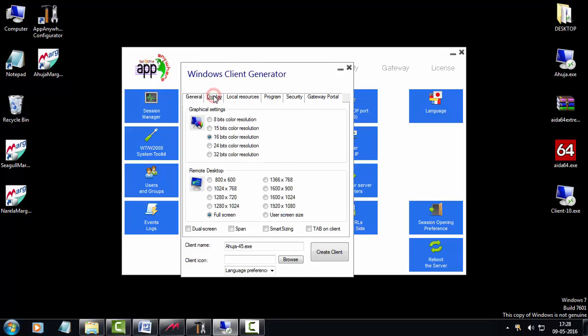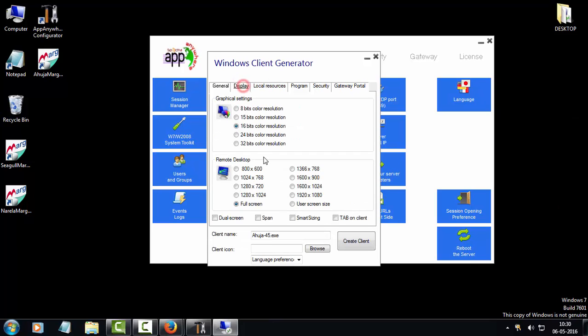And then there are other tabs like display. Here you can customize display settings for your client, like the graphic settings and the resolution. It is recommended that you select full screen. Then is local resources tab.